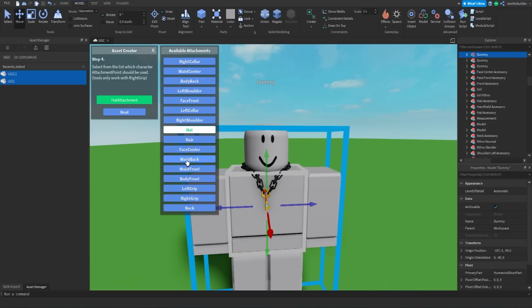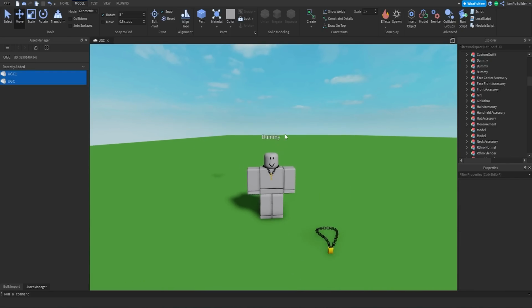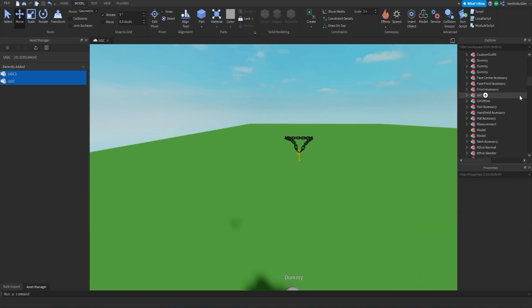Now we have to select what type of accessory it is. So this is a necklace. Of course, it would go on the neck. It's a neck accessory. Click next. And then for this, I usually just put classic. I don't know if it matters too much, but classic has always worked for me. And then next and next. Now, as you can see, we have an actual asset and it's done everything. There's a lot of stuff in this one. Yikes. But it's done everything for us.